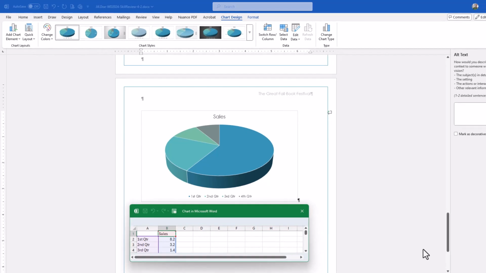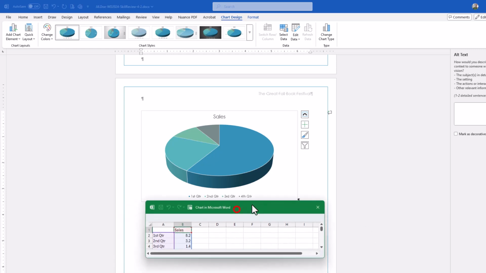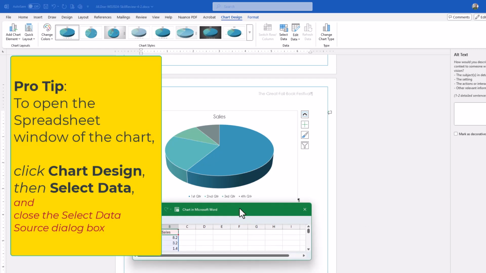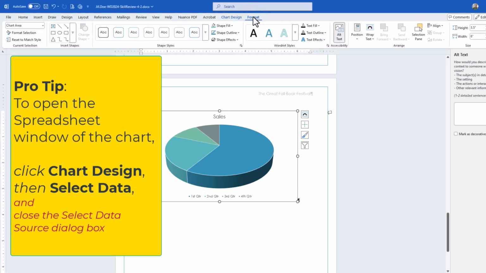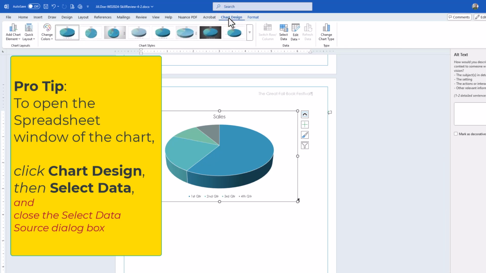Now, hopefully, this brought your Excel spreadsheet back up. If it did not, bring your little Excel pop-up box back up, or let's just say you closed it by accident. What you can do, see that you have two new ribbons for a chart. You have the Format ribbon. Look at all the formatting we can do. And you have the Chart Design ribbon. Make sure you're on the Chart Design ribbon.